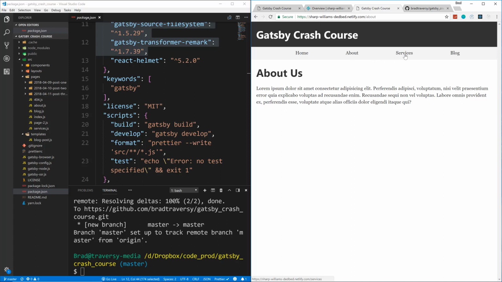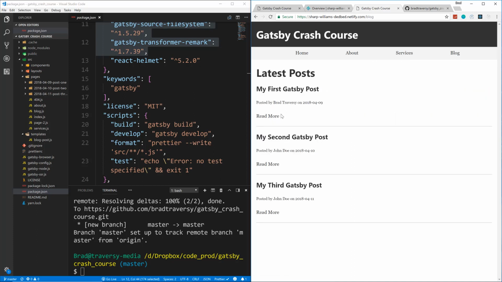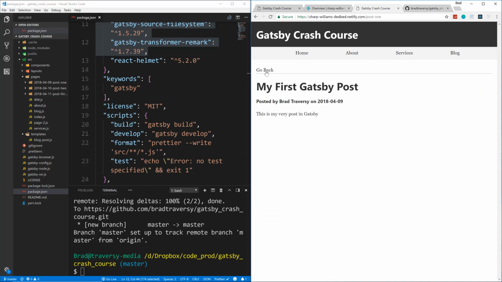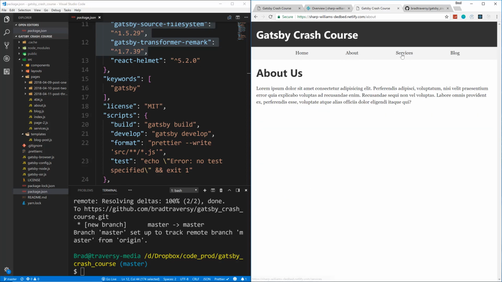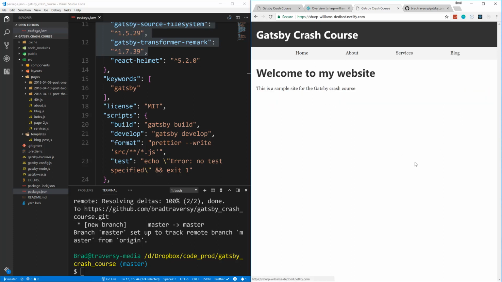Let's try the about, services, the blog. Let's click on a blog post, and everything works perfectly, and it's very fast. That's one thing I didn't really talk about with Gatsby, is it's incredibly fast. Everything is just instant. All right, and I'll go ahead and leave this up as well if you guys want to check it out. I'll put the link in the description.